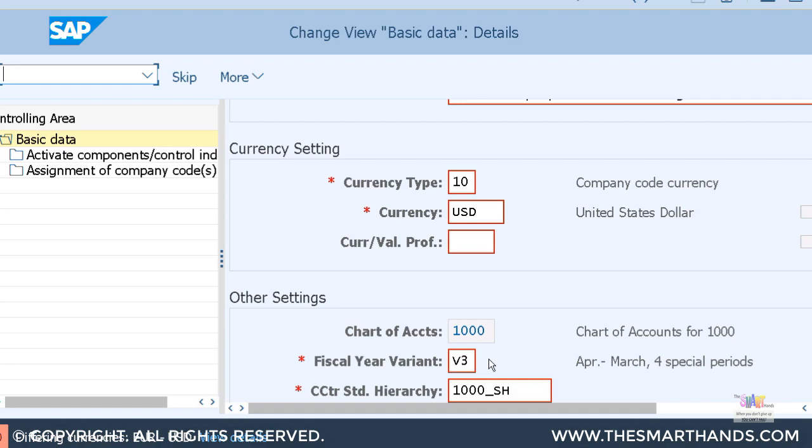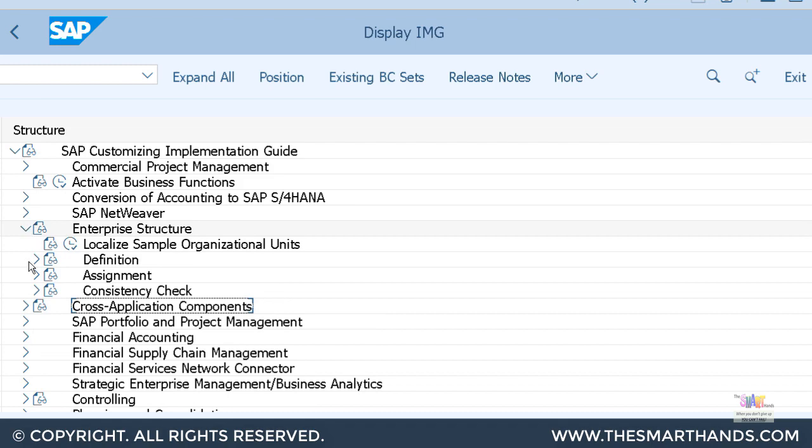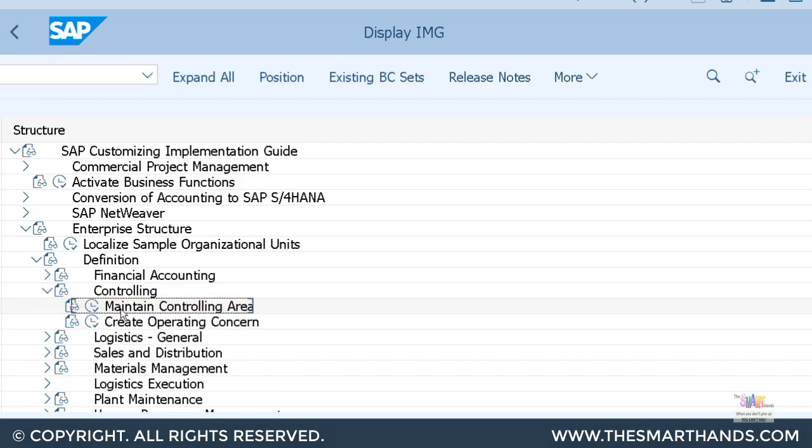So now let's look at configuring the chart of accounts. Another way to maintain the controlling area is via the enterprise structure menu path. So in the SAP configuration menu, come to enterprise structure, definition, and you'll see definitions for each of the SAP modules where you can configure the main enterprise structure. For example, in controlling area, we can configure the maintain controlling area section and create the operating concern. Now, if you look at this maintain controlling area, it is similar to the one which we saw a few minutes ago under the controlling menu path.